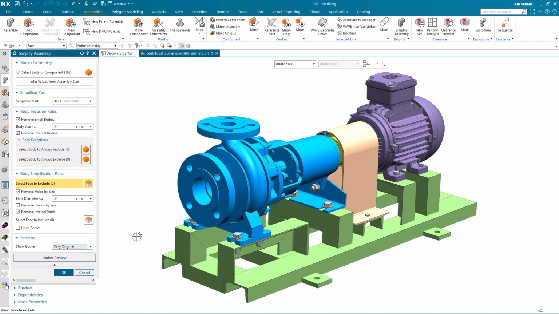What you'll notice is an option now to either show all bodies, or I can show either just the original or just the simplified, or both. So again, some good options for filtering out what you want to see with respect to your simplified assembly.